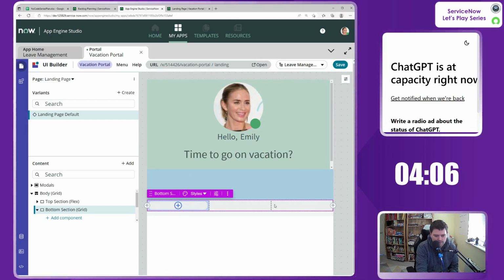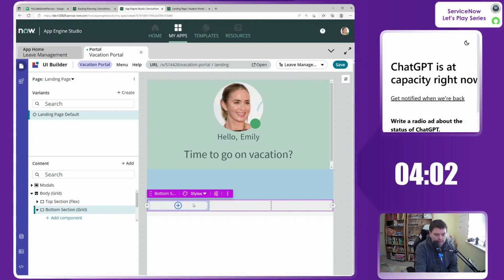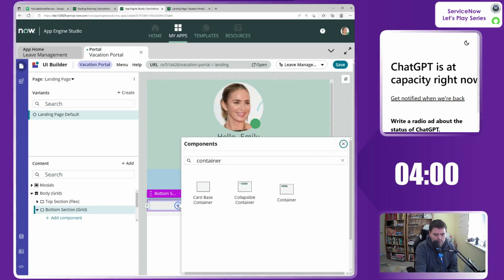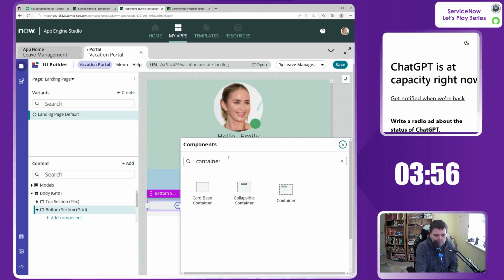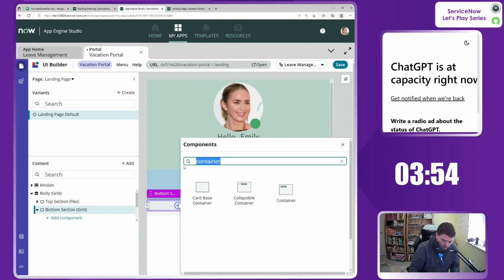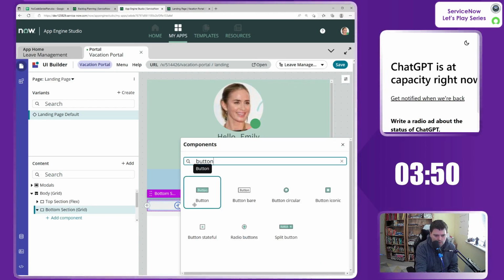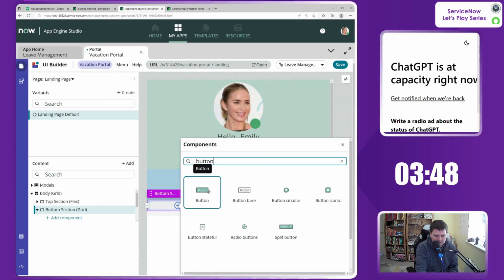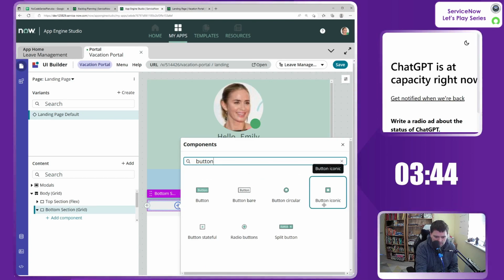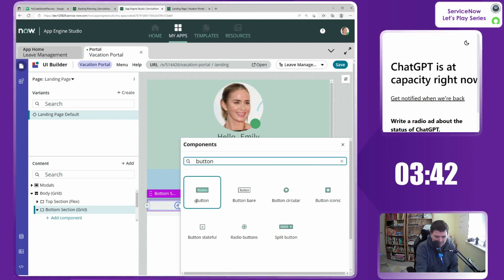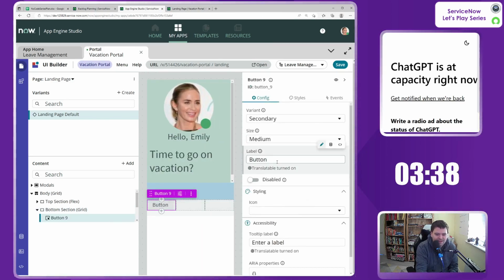with 3 areas ready for us to add additional components. So I wondered if we can do this by going into here and just saying button. So we've got button and button bare. I think button, we've got buttons, we've got a few different ones. We've got circular, we've got button iconic, split button. Let's go for a normal button, shall we?